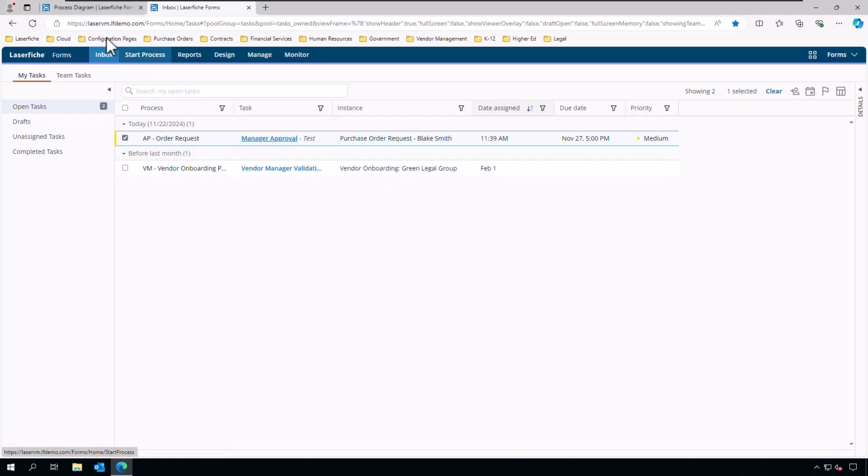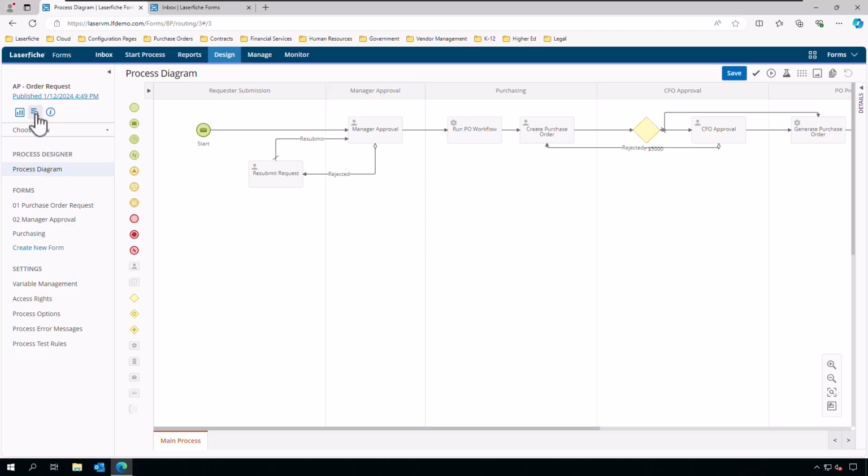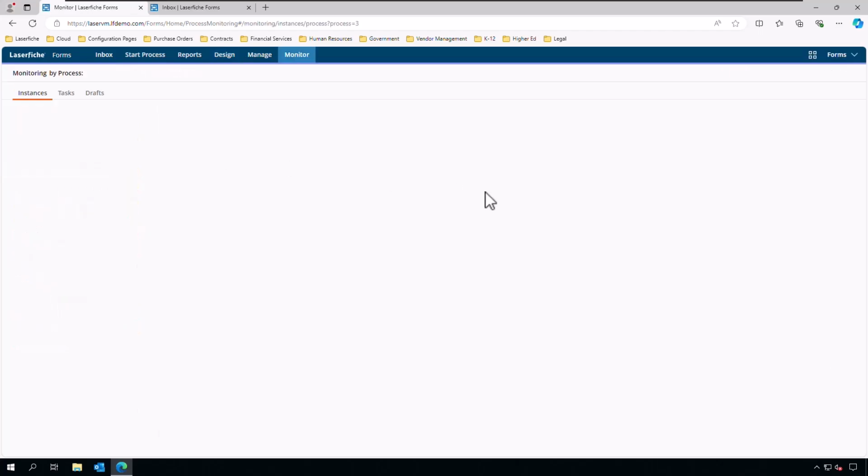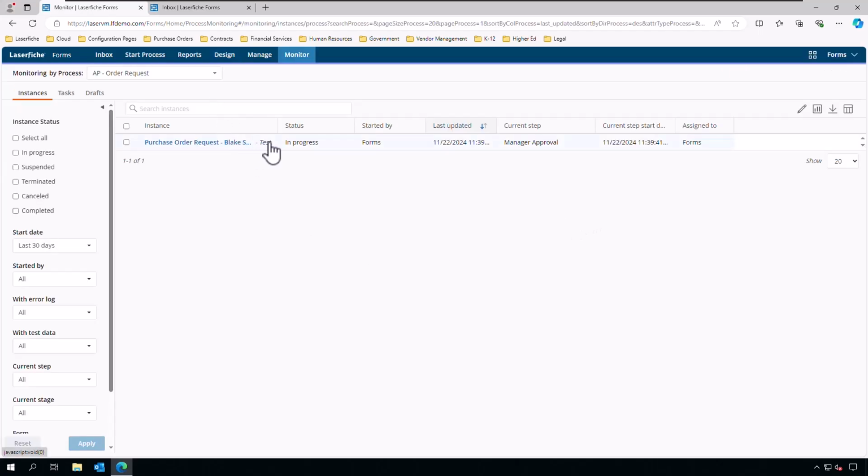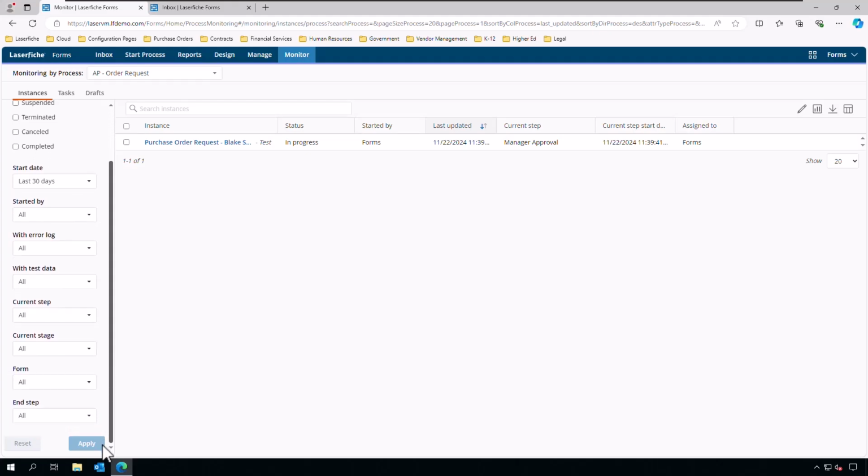The other places where that shows up is if we go to monitor, it denotes it there as well. So that's really nice. If you are used to going into monitor, you're looking at all your instances, you'll be able to notice which ones are tests or not. And they've actually added a filter down here with test data, so you can exclude or include the test data in your monitor filtering. So that's really nice.